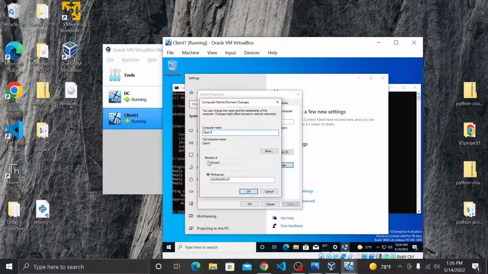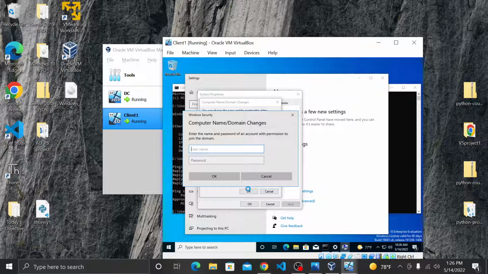And then we're going to change this so we can add it to the domain. And the domain, of course, is mydomain.com. Mydomain.com. Hit OK. Now here we need to type the password from the account that's allowed to join the domain. So go ahead and type in your regular password.